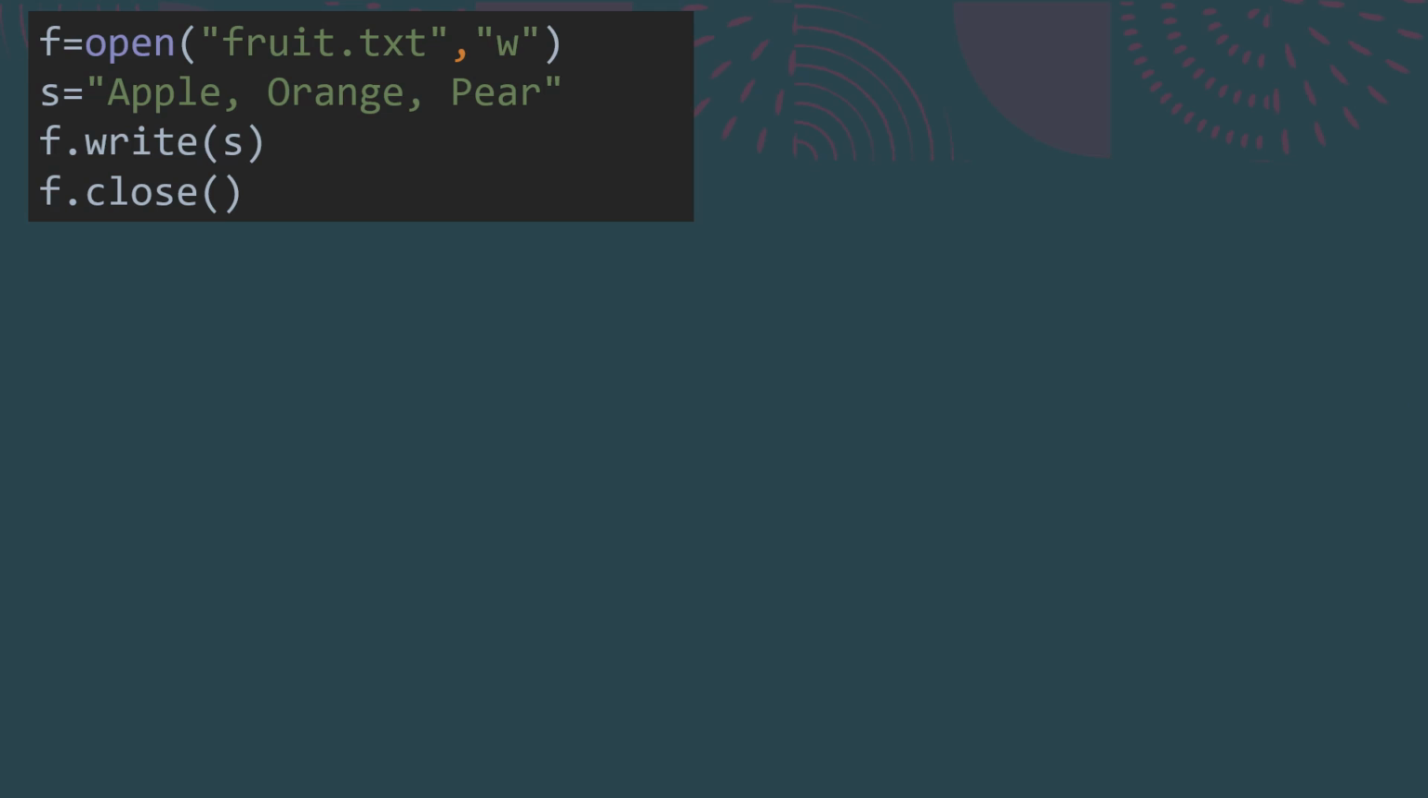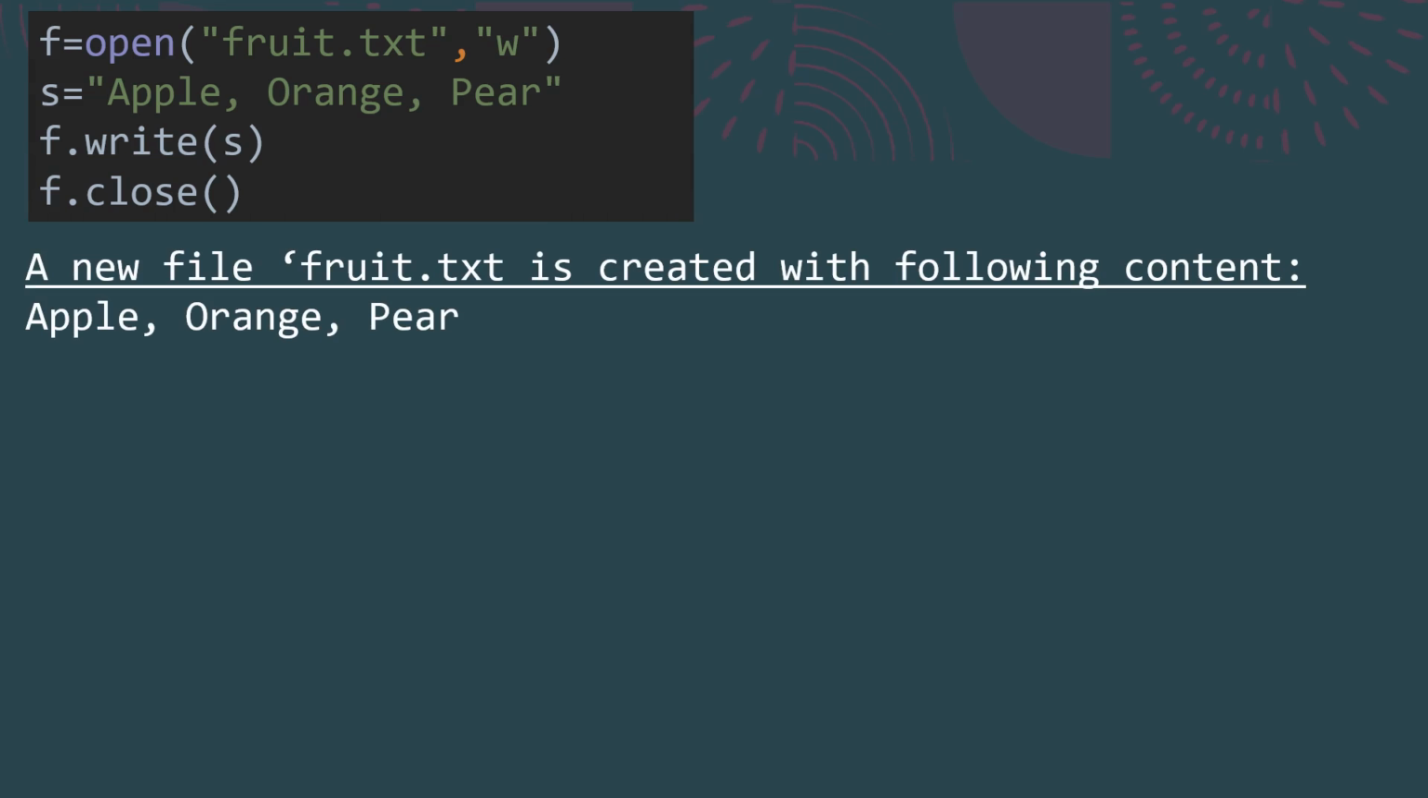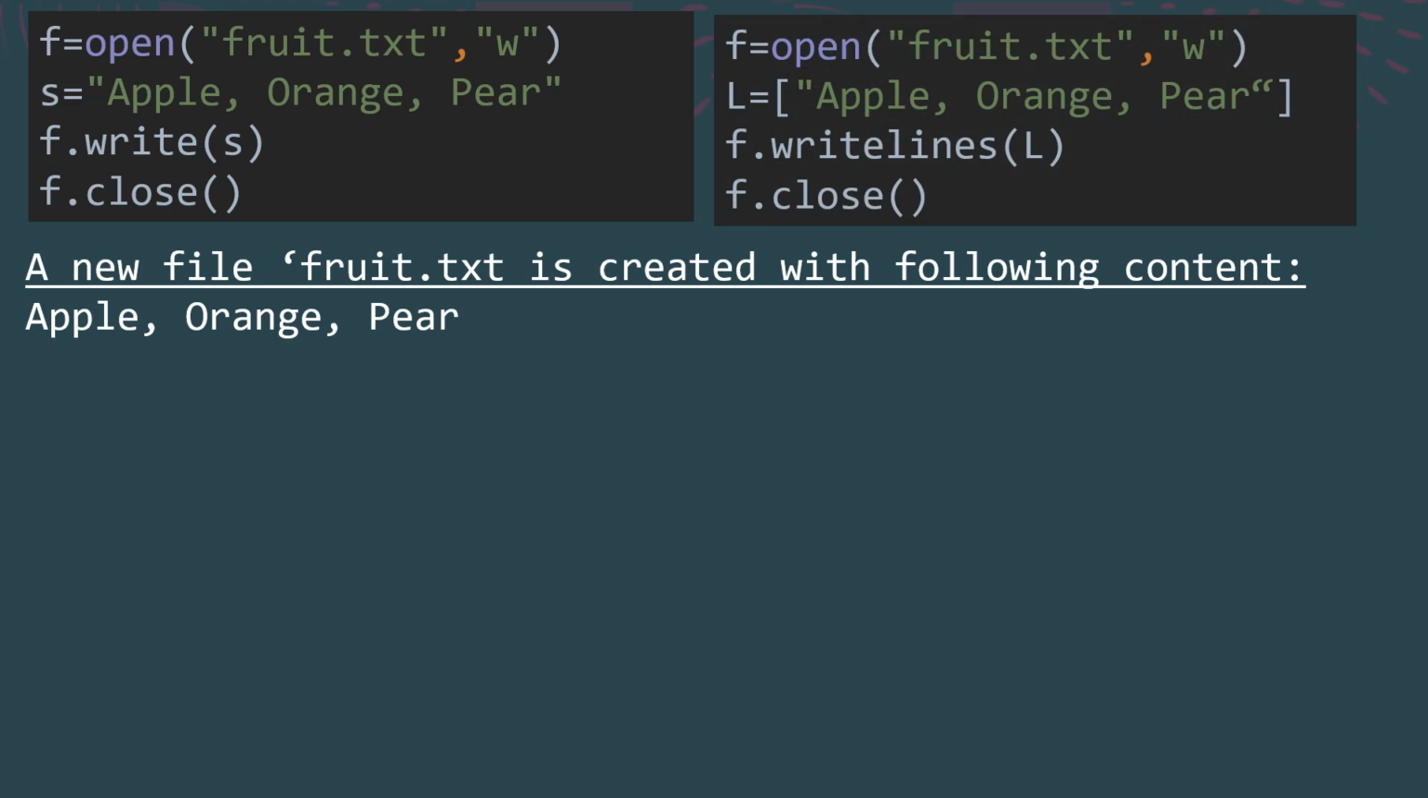Now see this program. Here a file fruit.txt is opened in write mode and there is a string called s having the value apple, comma, orange, comma, pear, and that string I want to write into the file fruit.txt, so I can just call the write function by passing this string into it, f.write. Then after that, you can close the file and you can see the output is like this. So file fruit.txt will be created with the following content. This is the content.